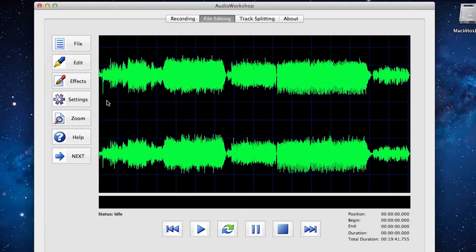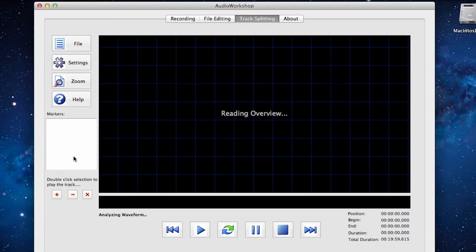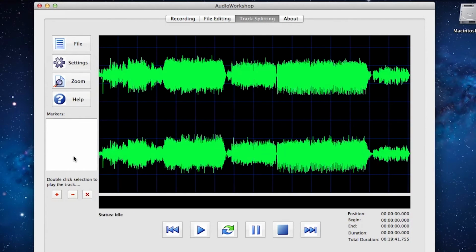Once you've finished editing, you can select the next button to bring your audio into the splitting section. Here in the splitting section, you will be able to separate your songs into individual tracks. We have two methods of doing this. You can automatically analyze tracks by silence, or manually add track markers.